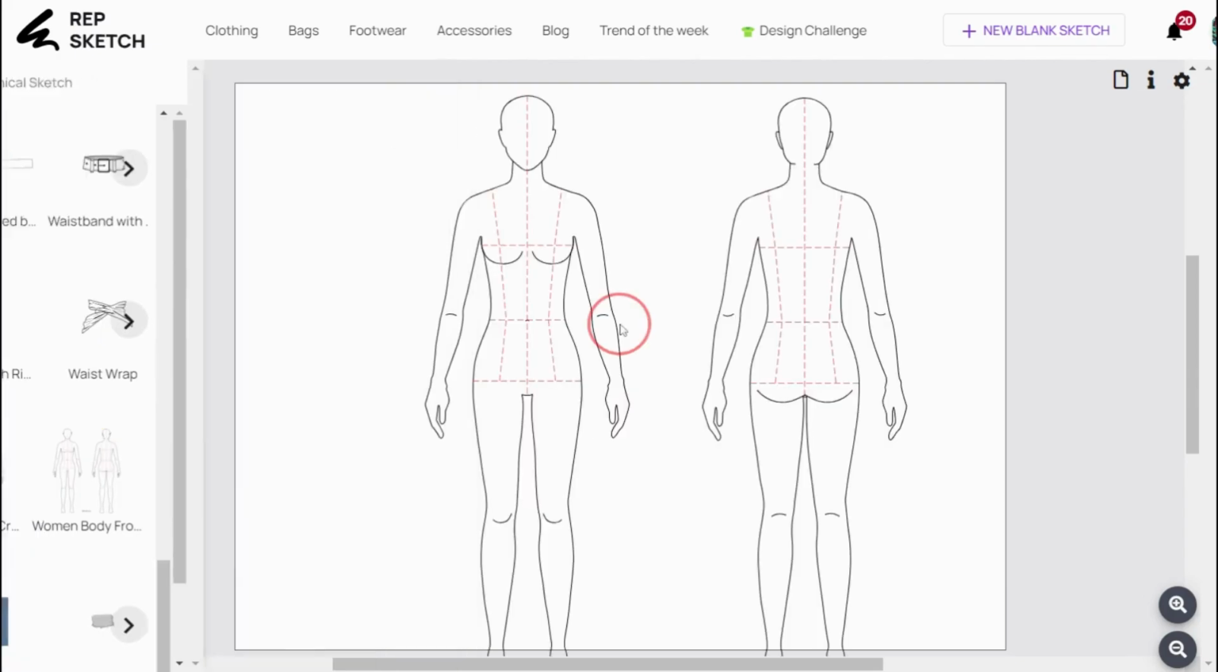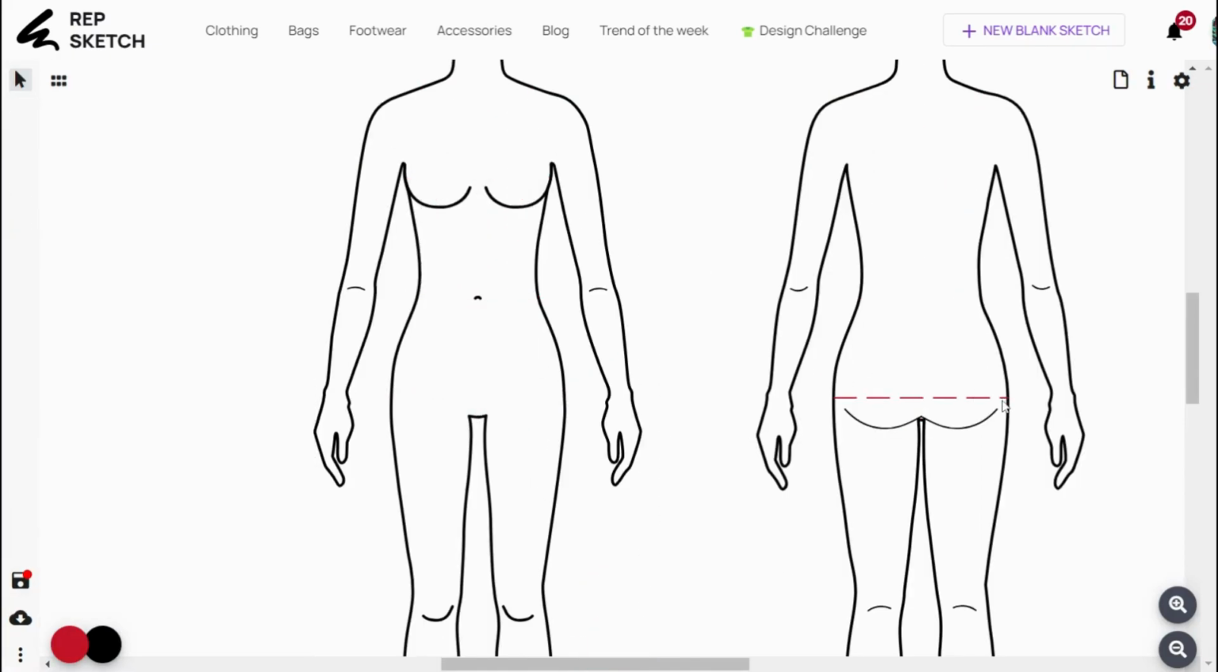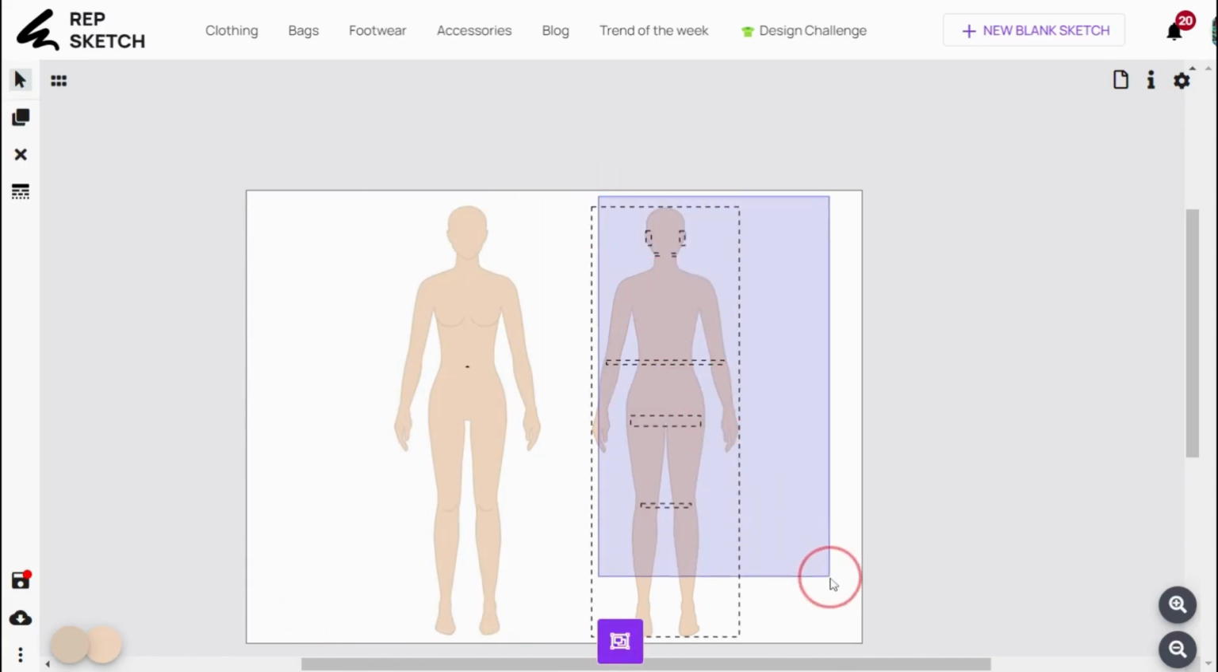Let's drag it onto the canvas. Resize, ungroup, and delete internal lines. Add a splash of color using our handy color tool. Group them back together to keep all design components in place.